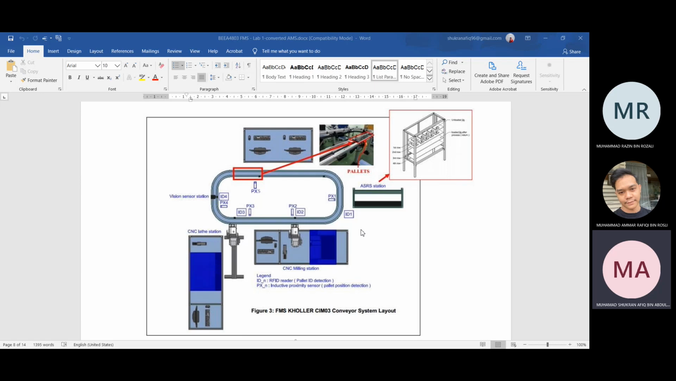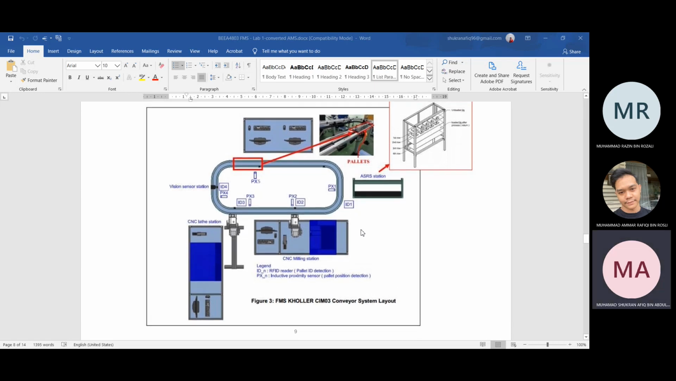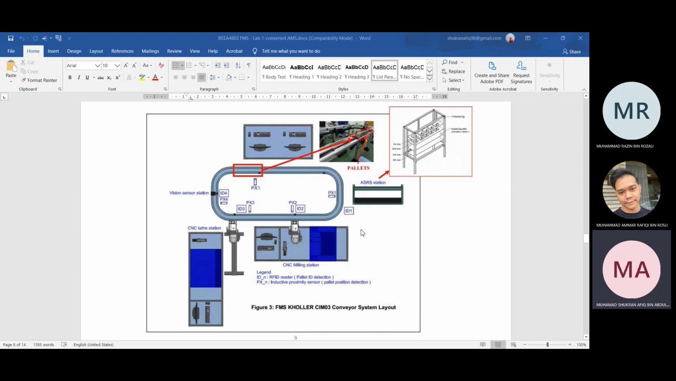The stopper will open after PX3 detects the pallet, and the pallet will be pushed to PX4 where the vision sensor station is placed. After it arrives at PX4, the vision sensor station will inspect the finished product for quality before sending it to PX5. Once at PX5, the counter station will begin counting the finished products until it reaches a count of 5. Finally, the pallet will return to the ASRS station for restoration.